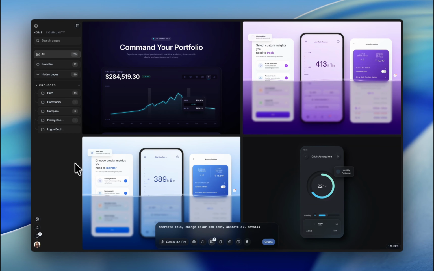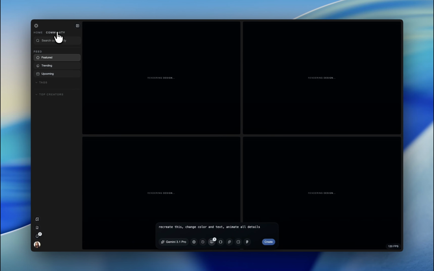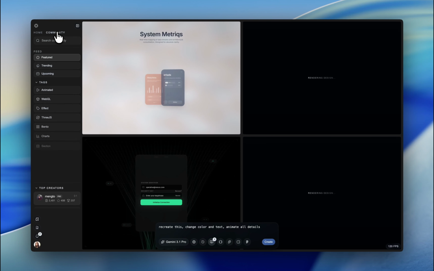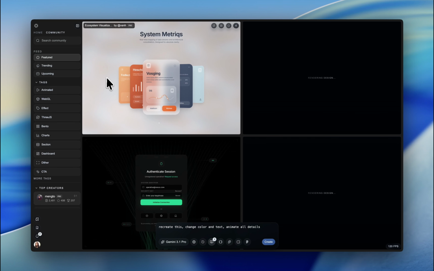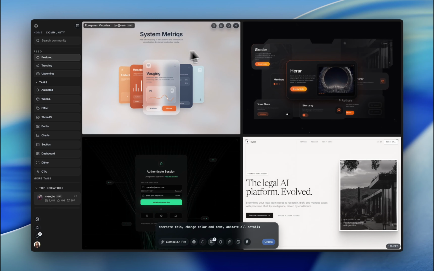All right, now let's go to the community page. Here you will find a lot of designs created by other users, especially the ones that are featured.